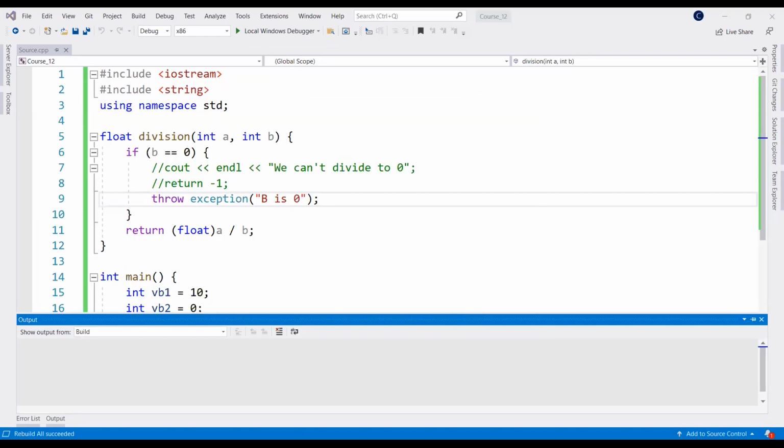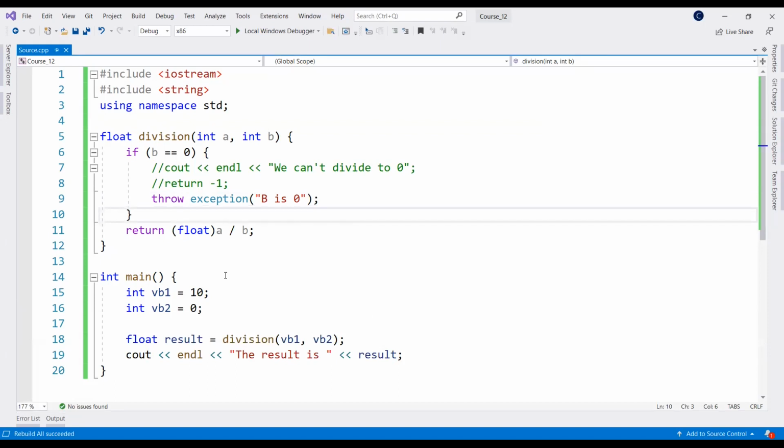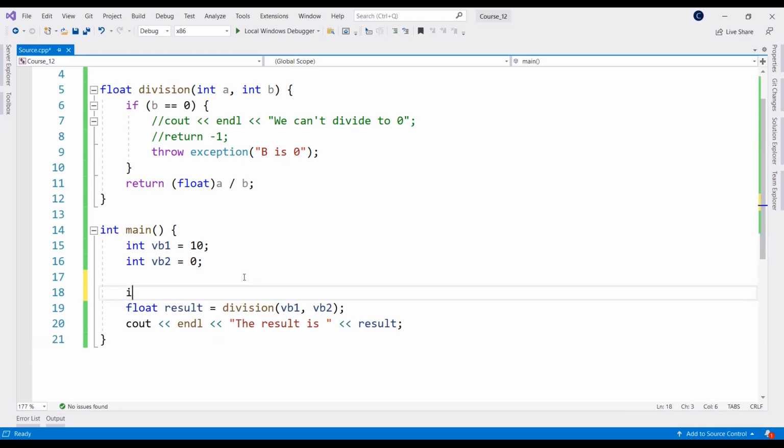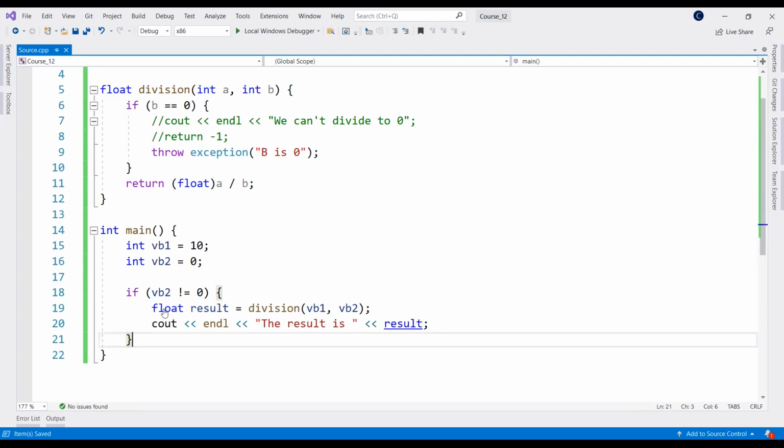Okay, so at this point they understand that they need to validate. If they test their code and see that sometimes it's crashing, we hope our colleagues will understand that now they need to do this. If VB2 is different than 0, then they will try to divide. So in this case, we force them to also validate. This is the idea. That's why we throw this exception, to make them write this.